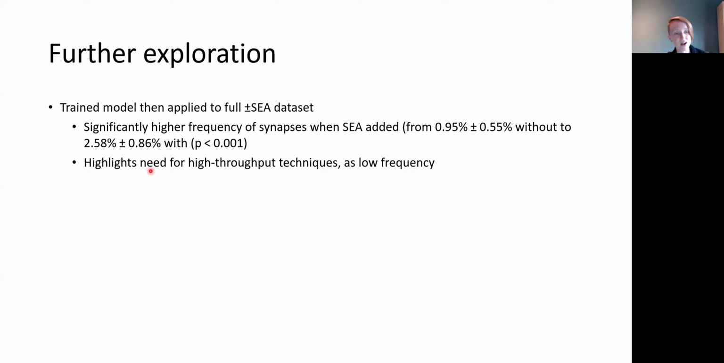This also highlights the need for high throughput techniques in this instance because you have a relatively low frequency of these synapses. And so trying to use more standard methods would potentially cause more issues, or you would need a lot more work to get the same number of data points at least.